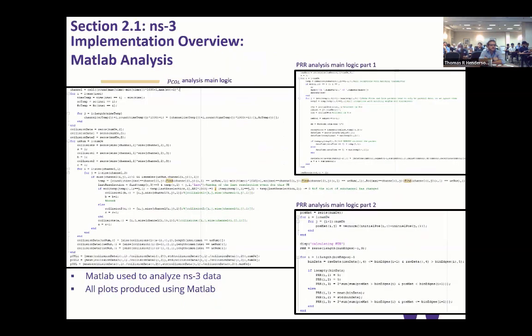Finally, here we can see some of our analysis code. We use MATLAB to process the database files containing all the traces, allowing us to extract information on not just PRR, but also collisions, which we'll be showing shortly.